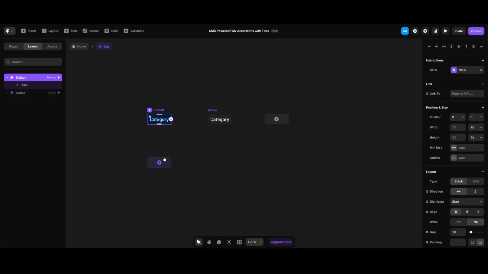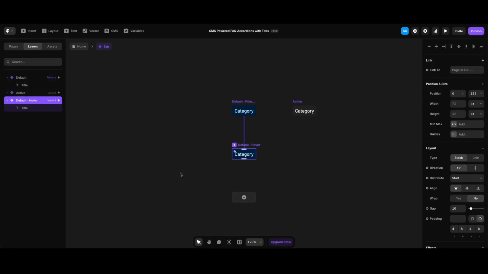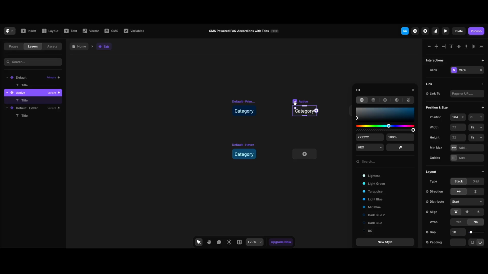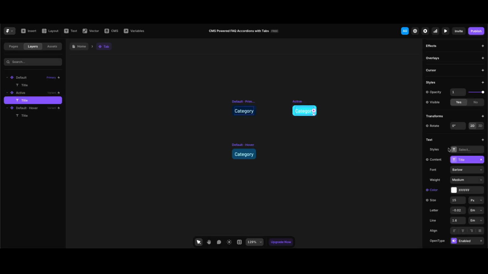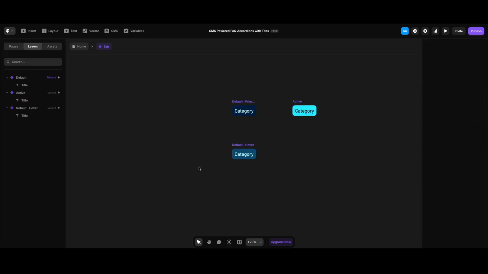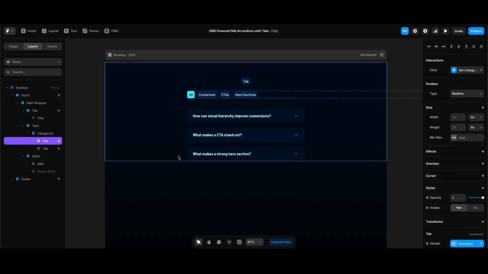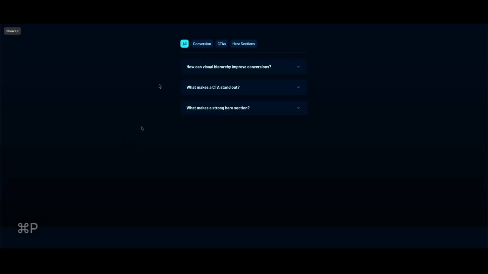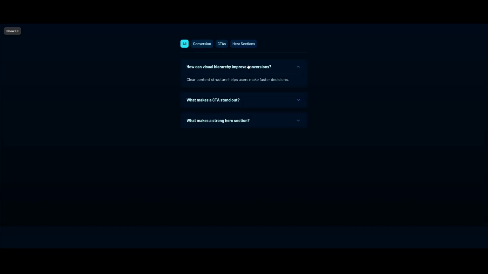Now we can define a hover variant and make its background color mid blue with 50% alpha. And of course we also need to style the active variant. First I'm gonna make its background light green and its text color BG. Now we can go back to home page, delete the static tab element and preview one last time. Seeing our Q&As dynamically filtered using our CMS collection, right?